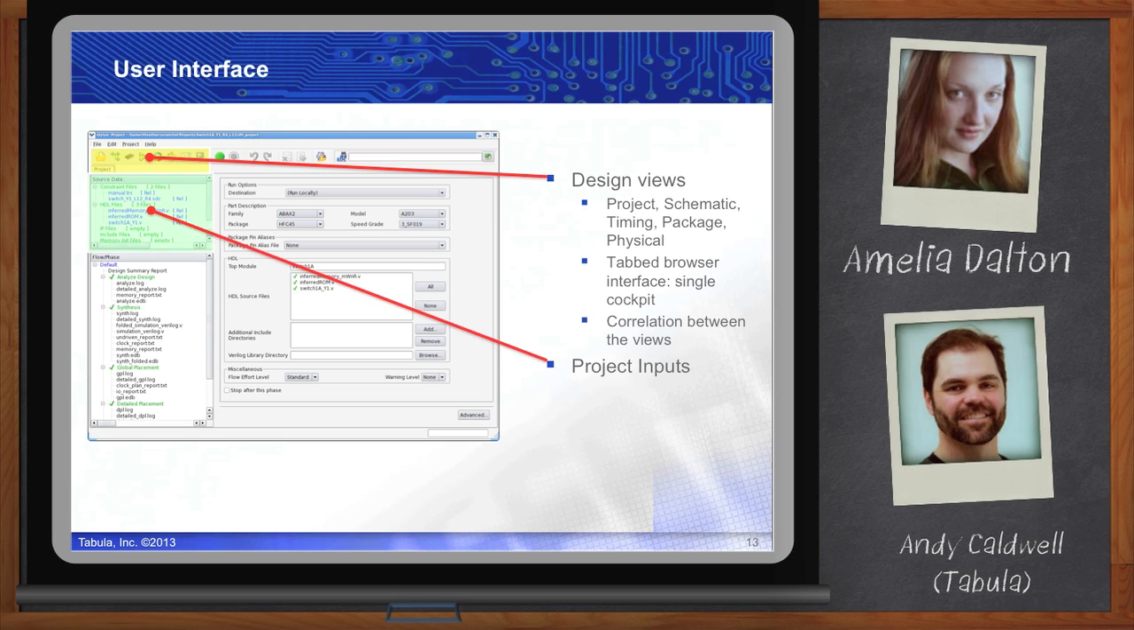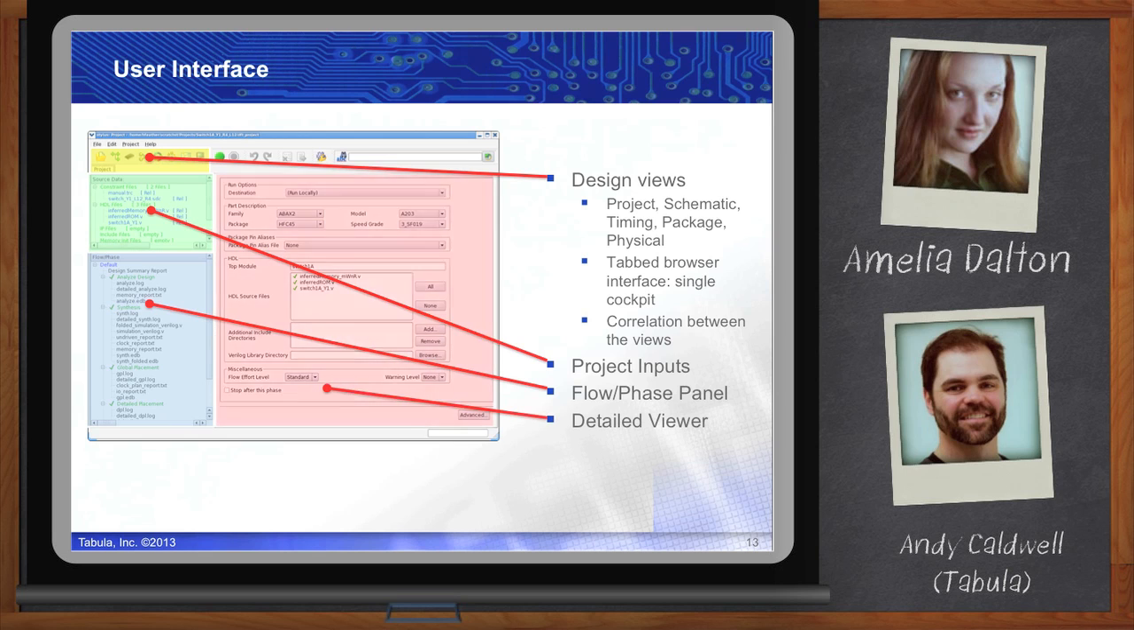Then we have project inputs on the left, followed by this panel, which shows you the stage in the flow where you are, as well as instant access to all of the log files and other feedback that Stylus produces. And then finally, the big window that is the detailed viewer, where you can see correlated information between multiple views of your design. All right. But Andy, we're here to talk about timing closure. Let's take a look at the timing analysis part of this.